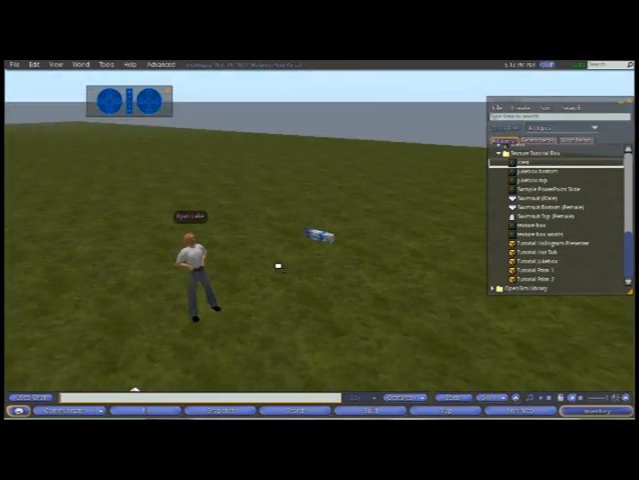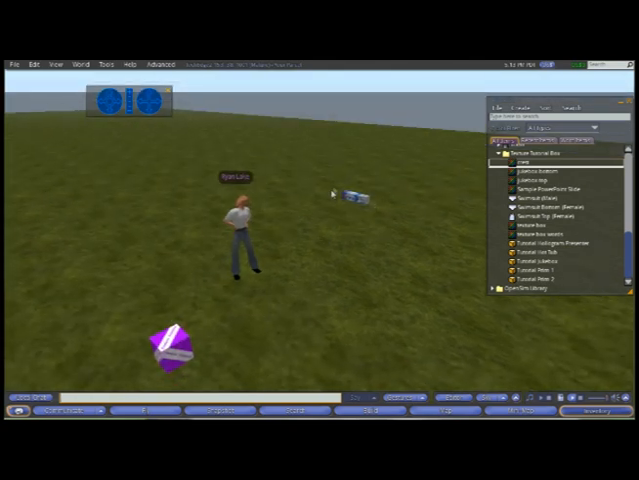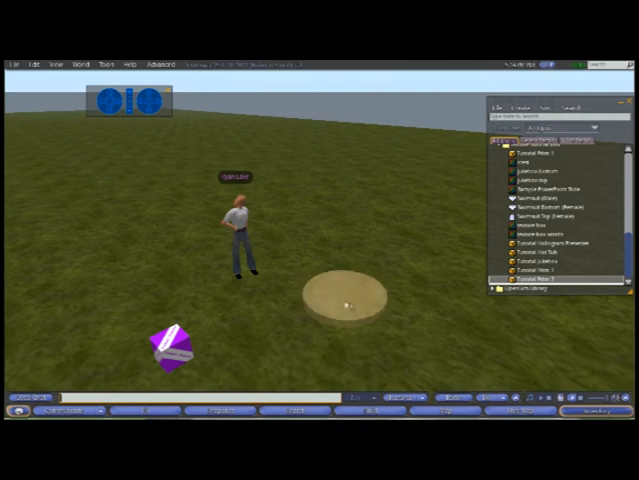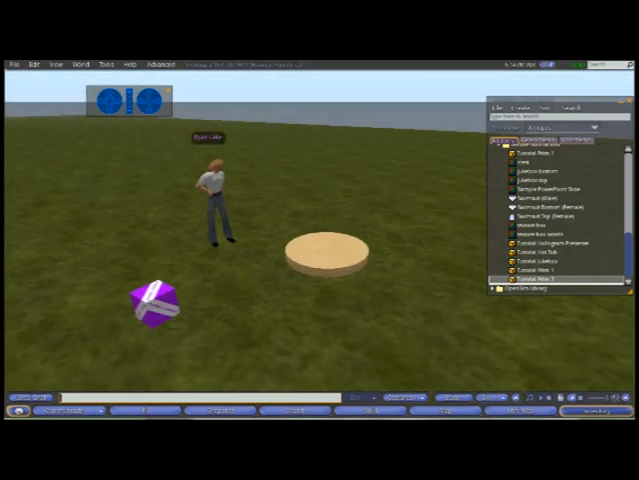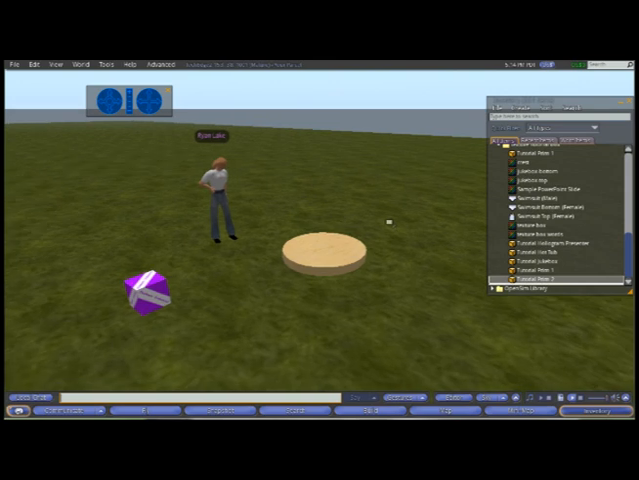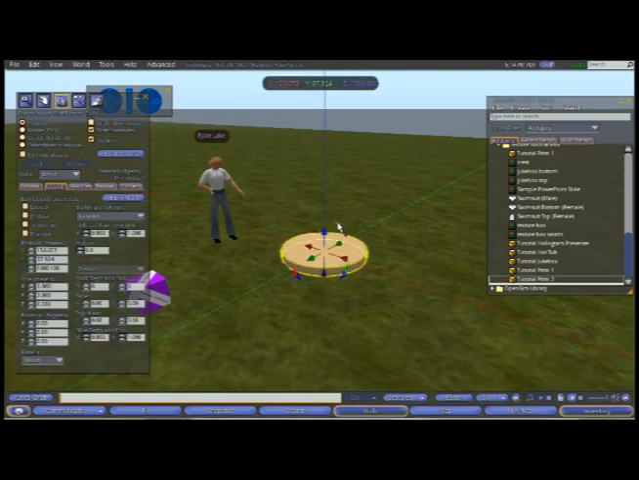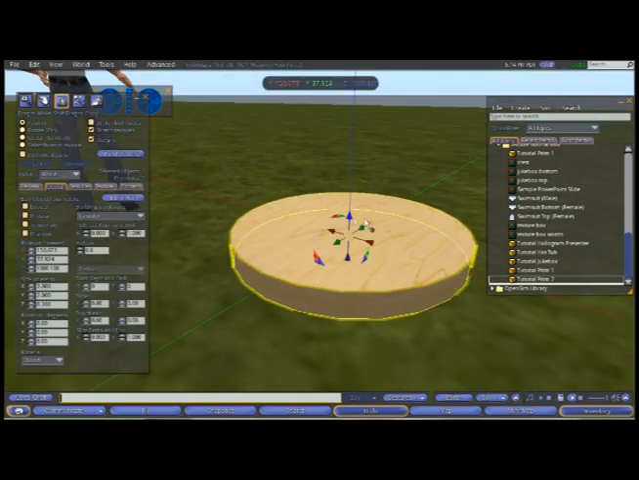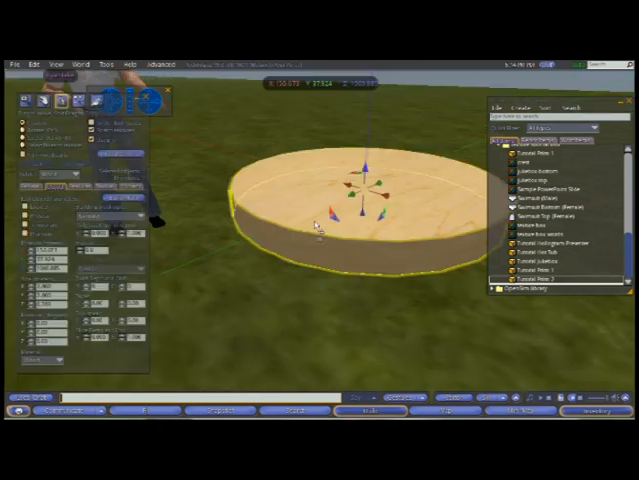So now we can get rid of this object. If you want to, you can take it, or you can just delete it. When you take it, it'll go into your inventory. Alright, so get out your Tutorial Prim 2. And here's just a cylindrical object. So we can go in and edit it, zoom in a little bit so you can see better. We can raise it up some.